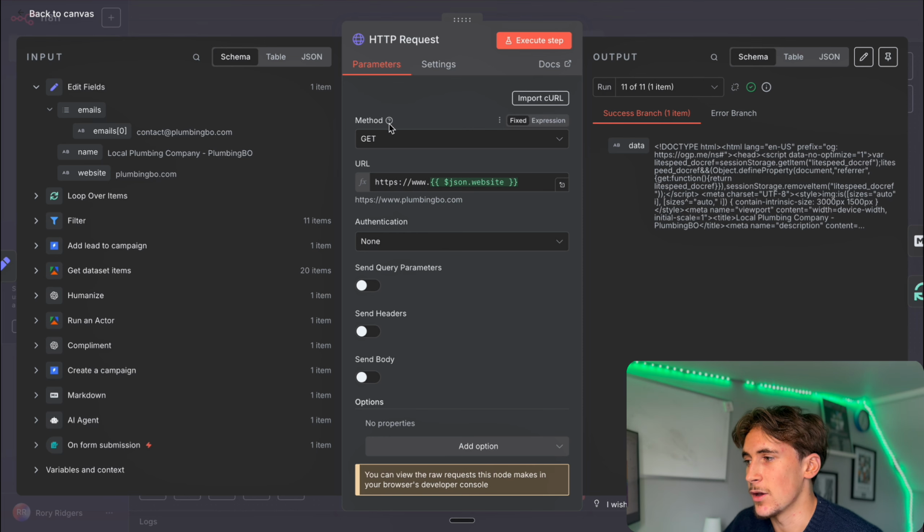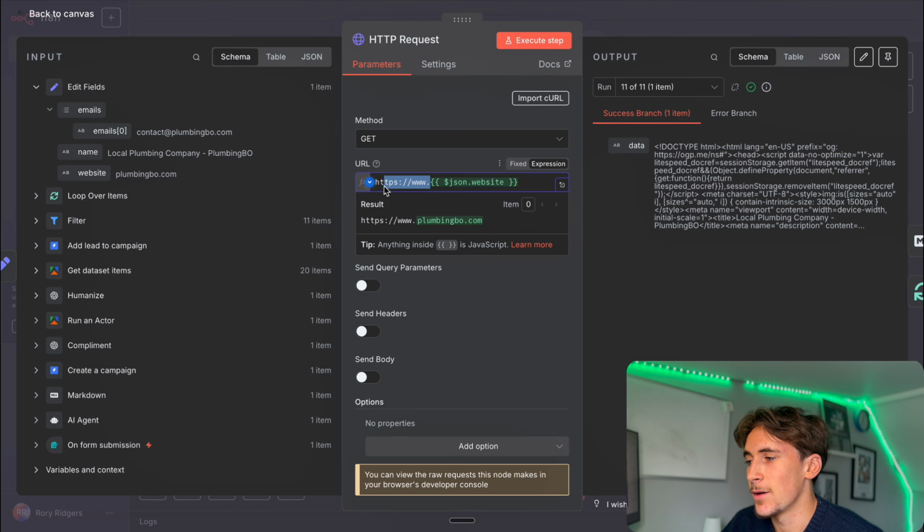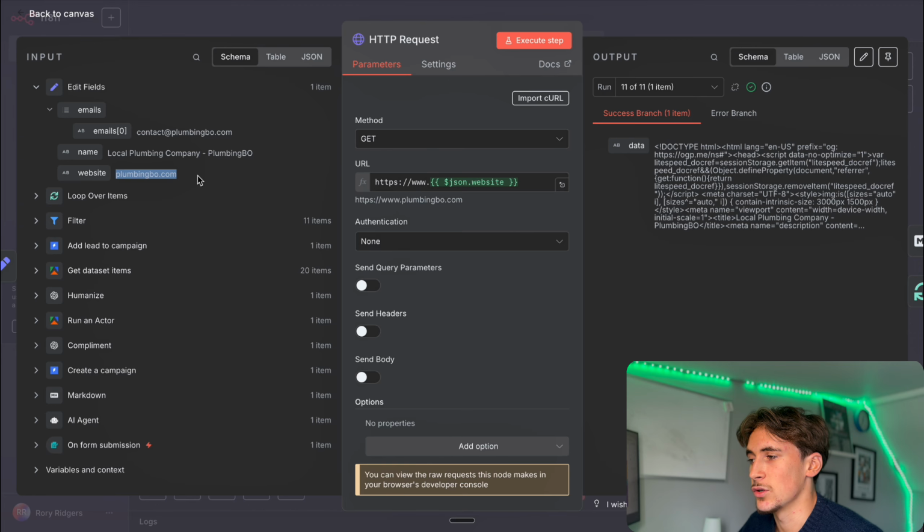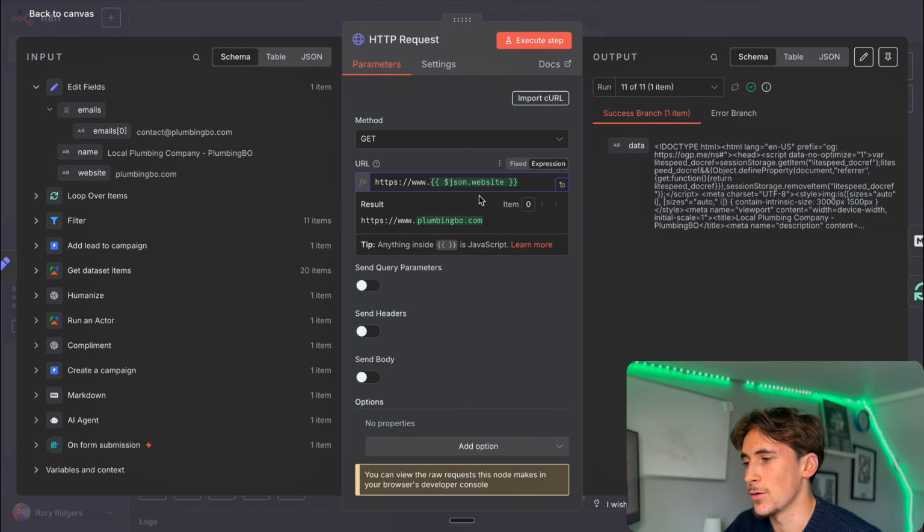It's just the HTTP node. The method is going to be GET, and then the URL, we're manually typing in https://www. Because the data that we get from here is more just their domain than their actual website URL. So all we do is add this before and then drag in their domain here, and it'll look something like this, which is going to be that actual website URL. And you can see we get this data back.